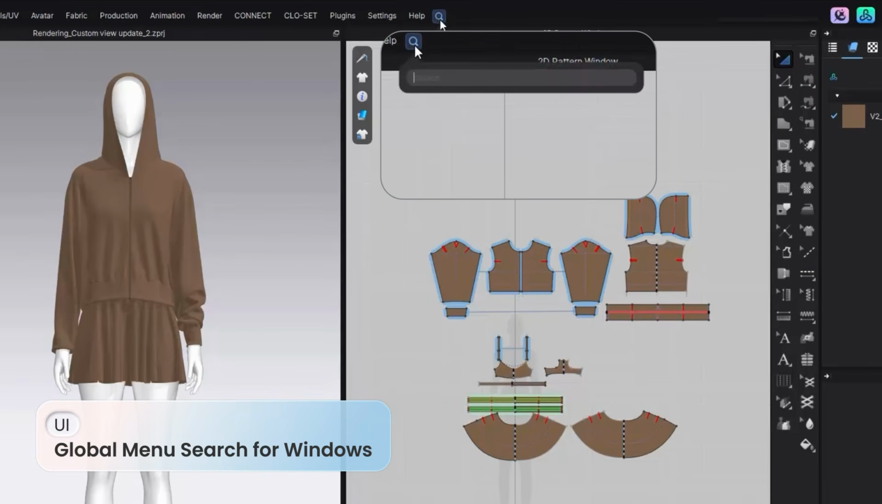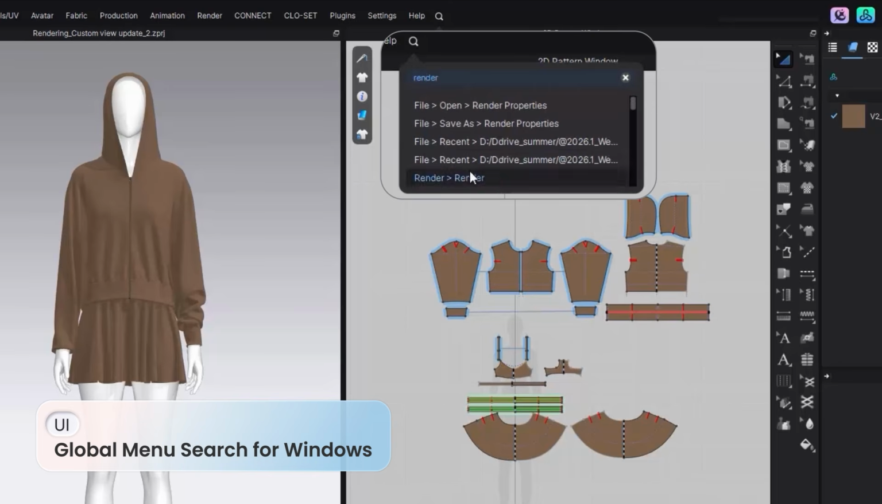Finding tools is now effortless. Click the new magnifying glass next to the Help menu to launch any function instantly with global menu search.